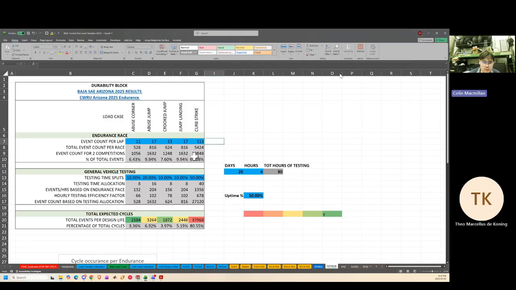And I see for 2 seasons, it says 20 days, 4 hours, 80 hours of testing. Is that what 2 seasons of testing would be? 80 hours? That's assuming we get 20 days of testing and we test for 4 hours each day throughout the season. So it would be 160 hours total. No, it'd be 80 hours. 80 hours. Okay.